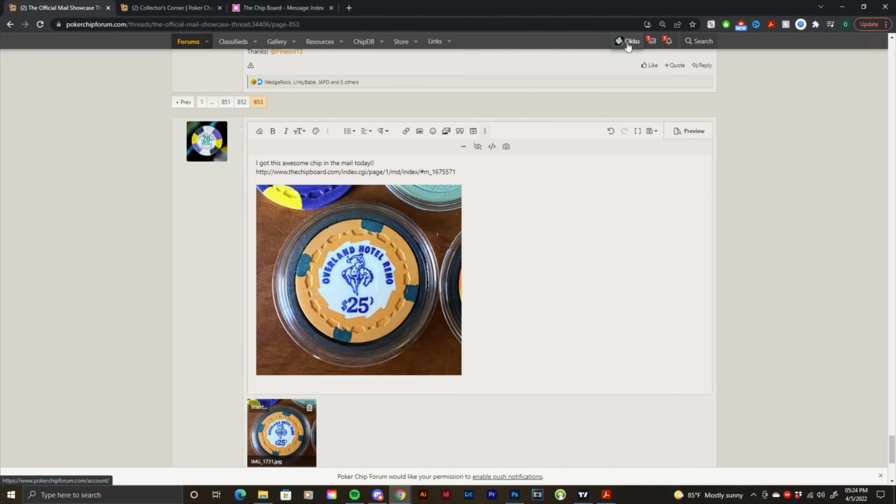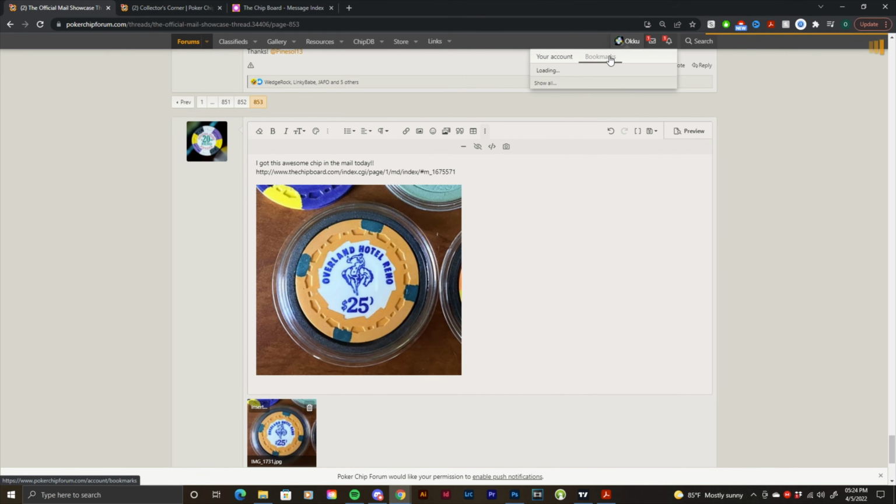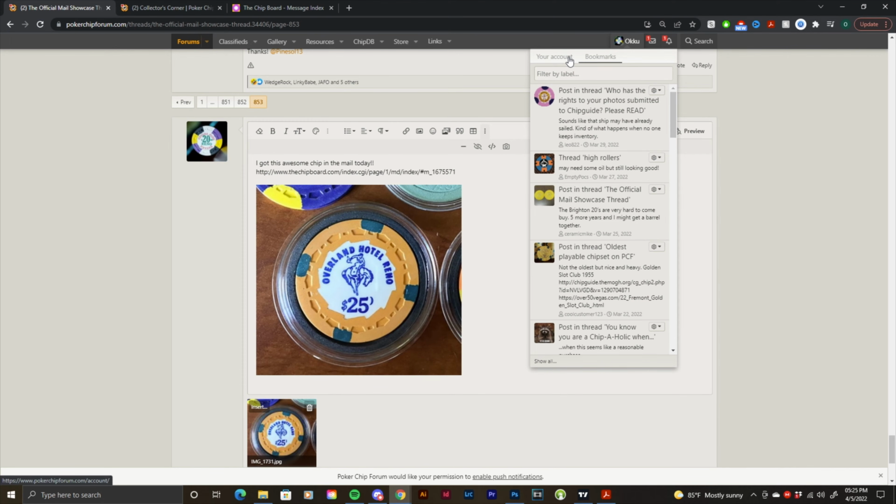Up here is your profile. I think if you don't have an account, it'll be like sign in or register up here. Once you create a profile, this will look like this. So in your account, you can add a picture on here. It'll show your username, content, reactions, stuff like this. Bookmarks are stuff that you kind of want to share.